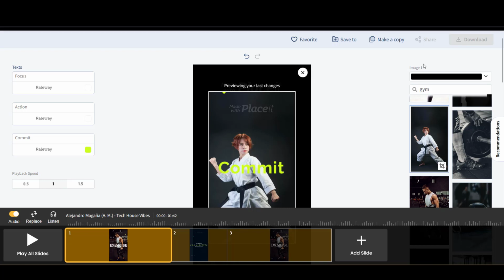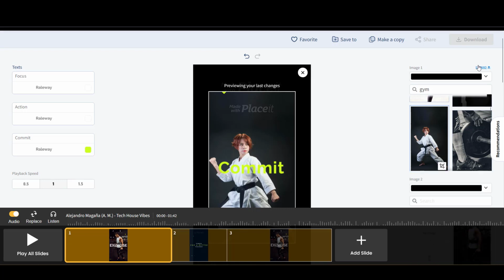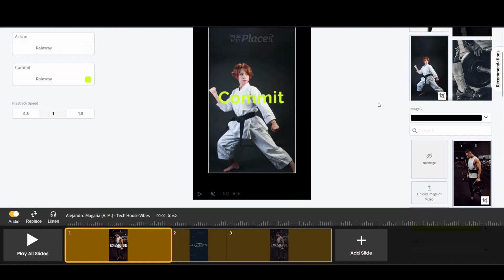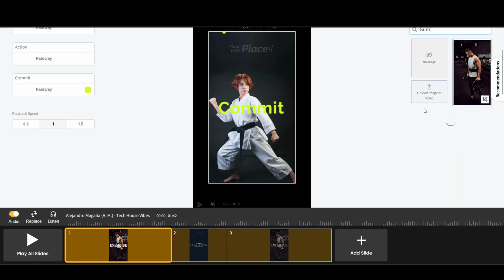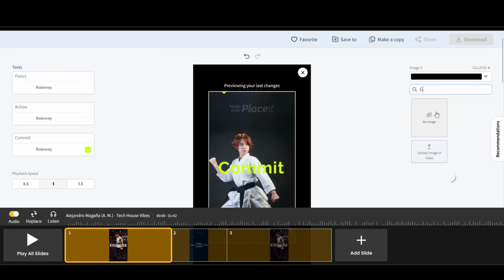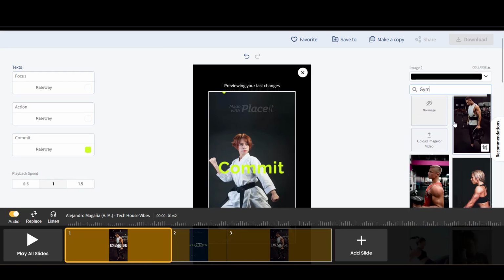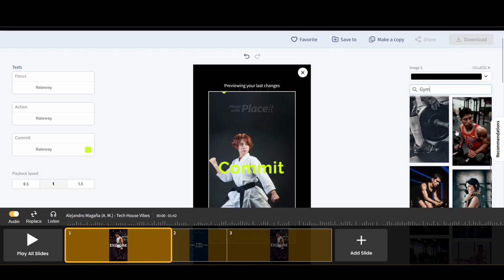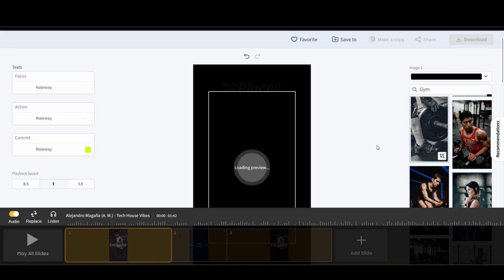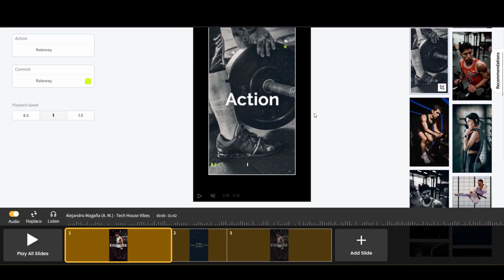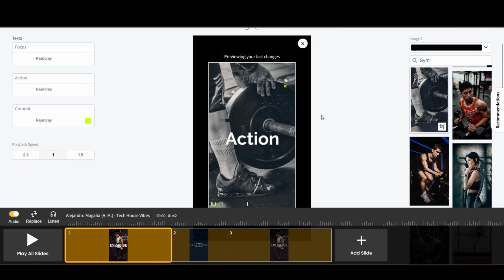Okay, below image 1 is image 2. To see that, you have to hover over, click here on collapse, and you can also place in a second image. Again, I'm going to select this box here and type in gym. I'm going to select one of these images here. I'm now going to do it for the rest of the other videos.